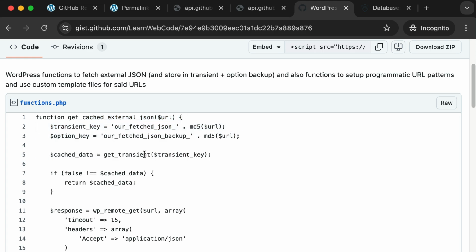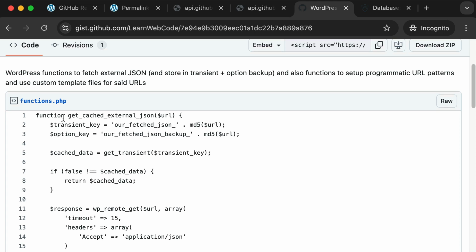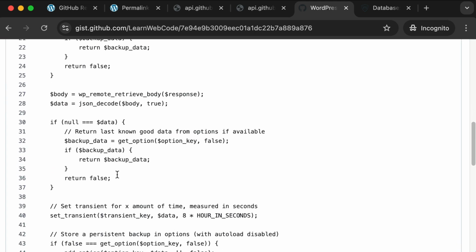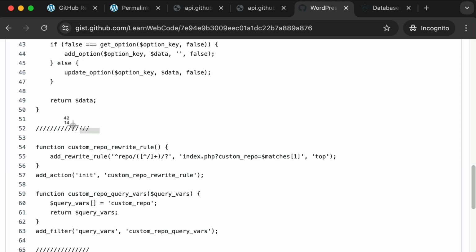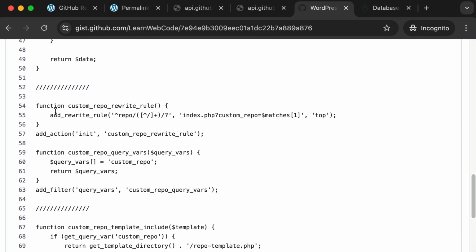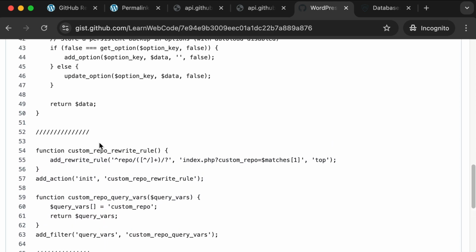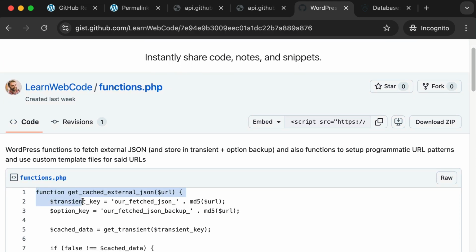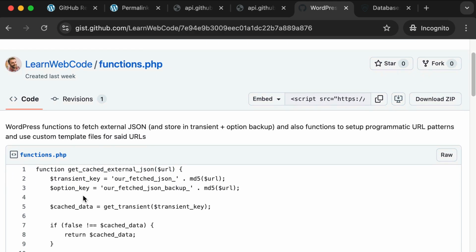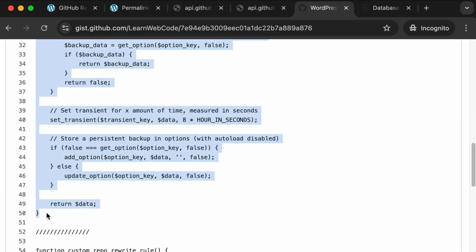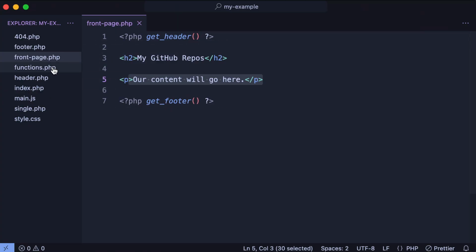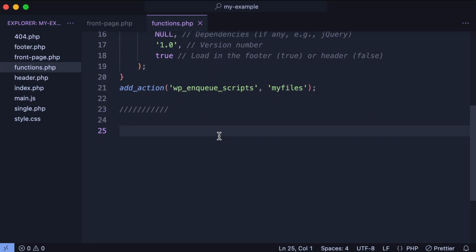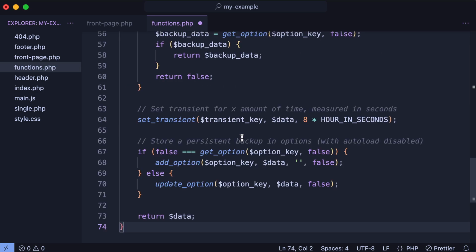into our functions.php file. And just to be clear, this snippet of code actually has multiple functions. So if you scroll down, that function that we're interested in, get cached JSON, ends around line number 52. And then down here, we also have some other functions that we'll use later in the video. But for now, you would just select from line number 1 down to about line 52, or I guess just line 50. So copy that. And then in your classic theme, just go into functions.php. Down at the very bottom, I'm just going to paste it in.